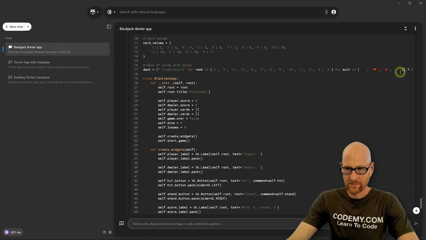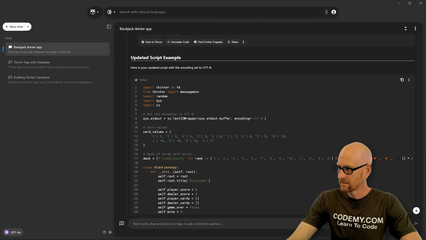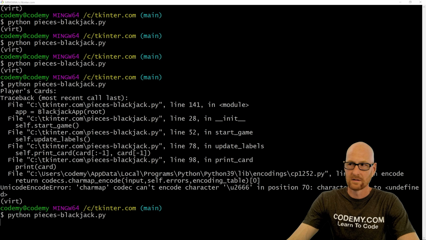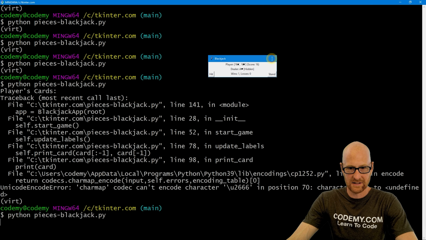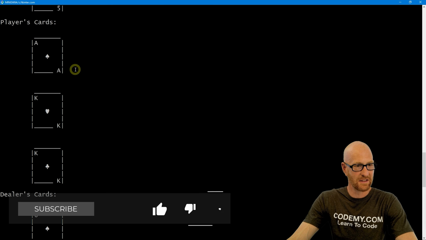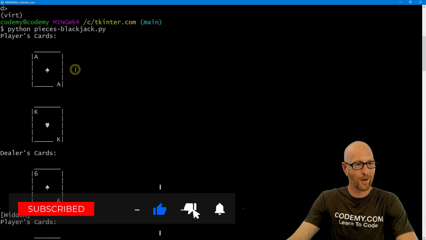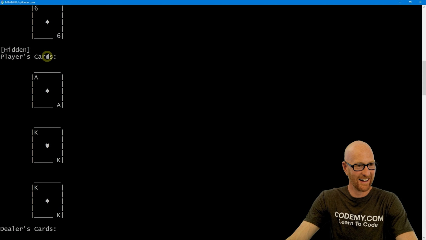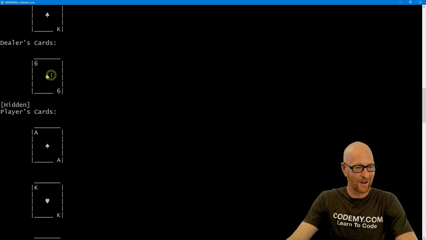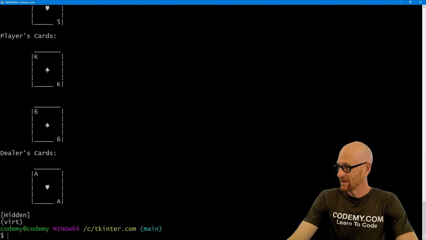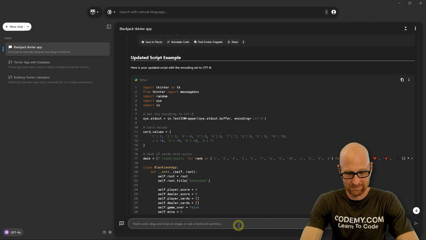Okay, so it's done. Let's copy this, paste it in, save it, run it again, and it doesn't look like it's really done it. So let's, 21, stand. Player wins. So I'm not seeing any ASCII. Oh, it does it in the terminal. How about that? That's amazing. Look at that. Wow. Okay. Well, what can we do here?